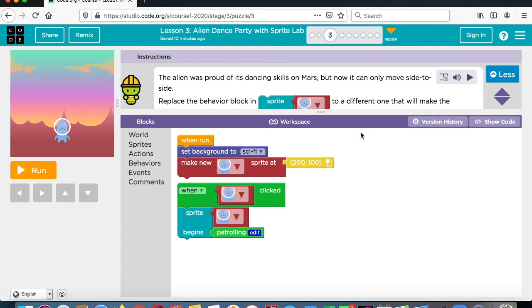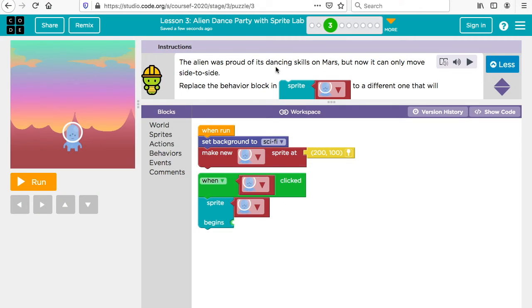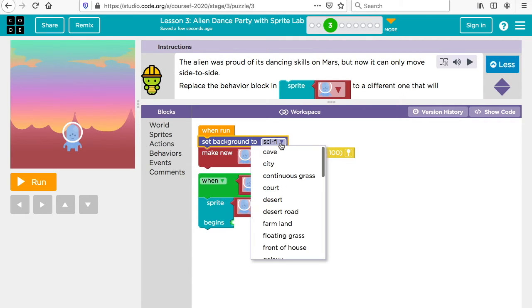So let's take a look at Alien Dance Party now. This is similar to what we do in Scratch. The key to these is you always have to read the instructions on top because they tell you what they want in order for you to move to the next section. So they want the alien dancing on Mars. We have to have a background of sci-fi. It's not going to work if you change it to a different background.